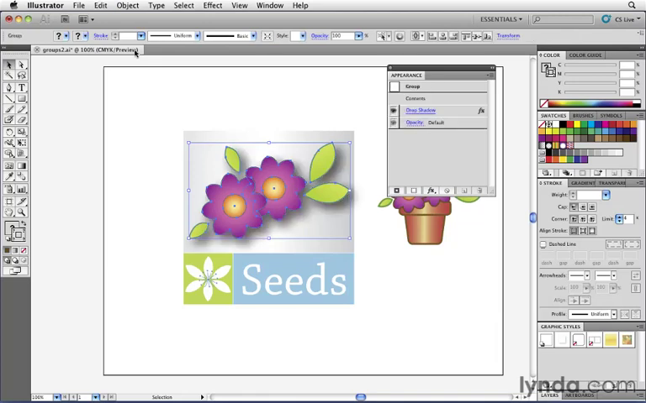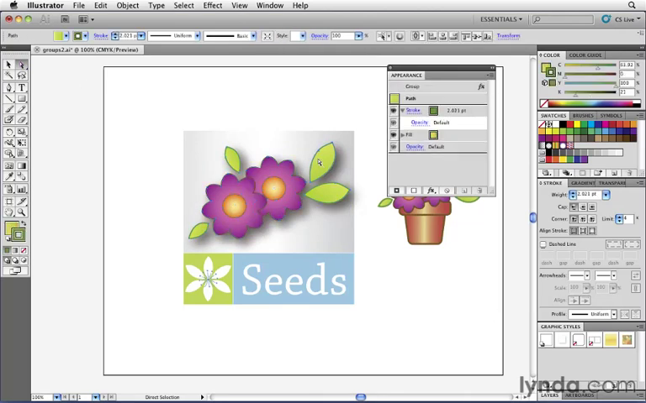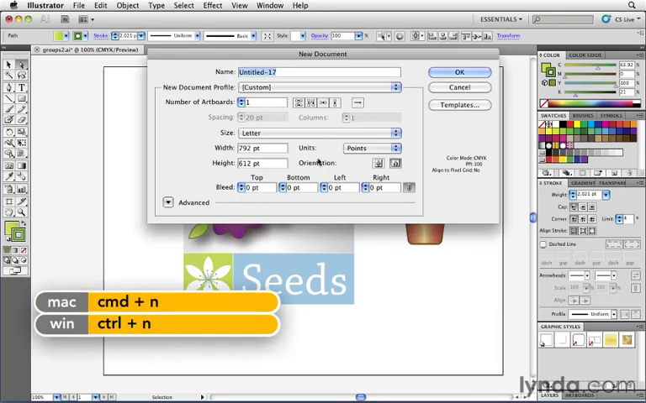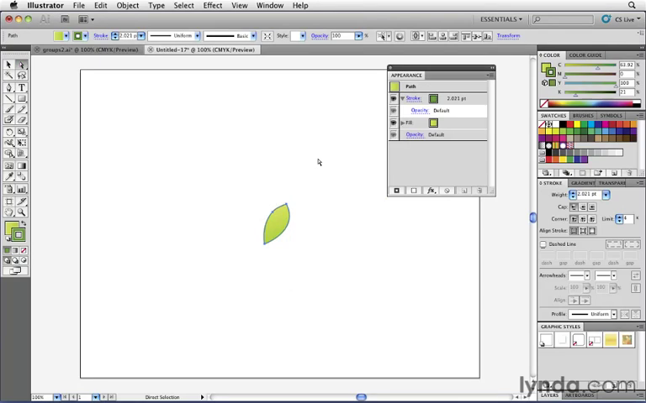I want to bring that drop shadow back. I just want to show you that if I take my Direct Selection tool and click on this leaf, because I decide I really like this leaf and I need to use it in another document, I'm going to copy that leaf by pressing Command C, Command N to create a new document, and I'll press Enter to click OK, and I'll paste that leaf. And you notice that in this document, that exact same leaf has no drop shadow on it.